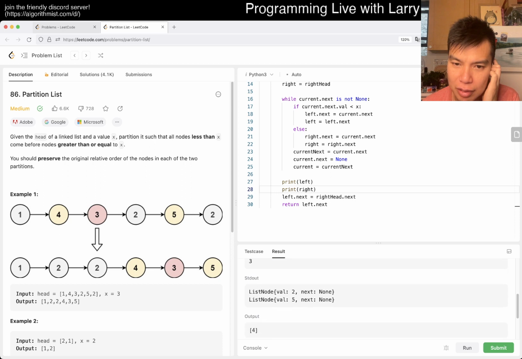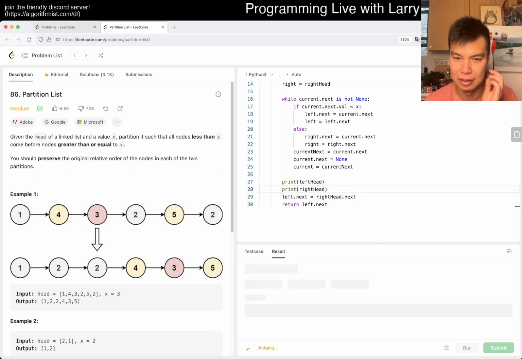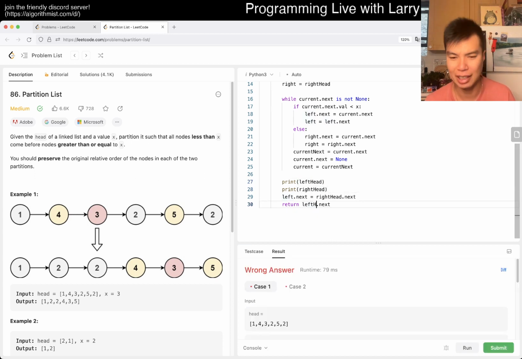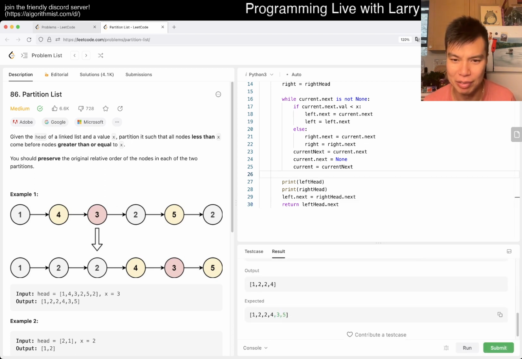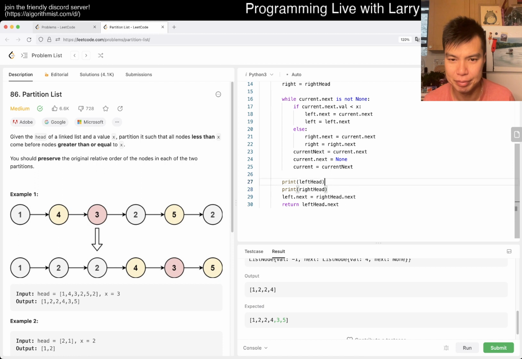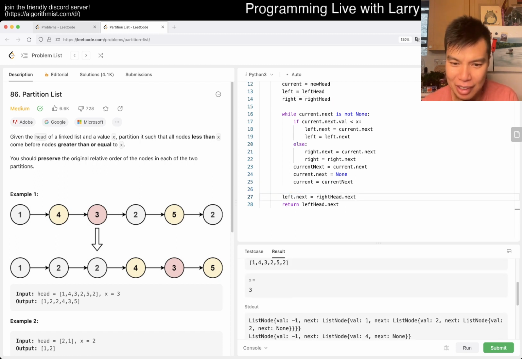Oh, I meant left head. I was a little confused. Oh yeah, and in this case, that's why it's messed up. I just can't. That's like the second time I returned the wrong thing. The first time I just returned it. I meant left head. Okay.